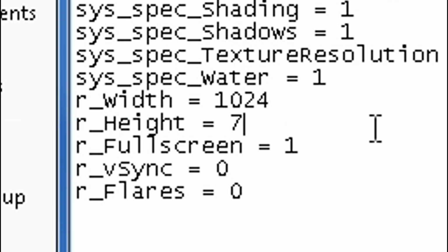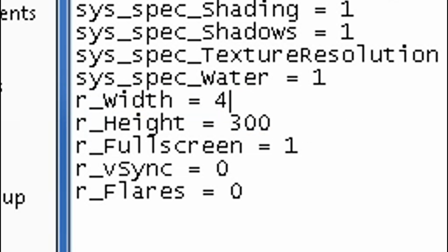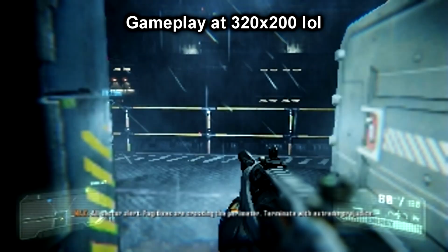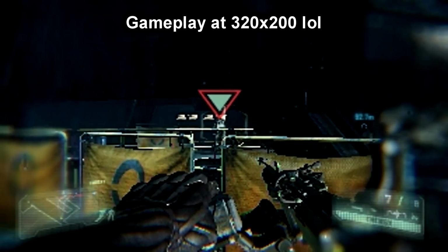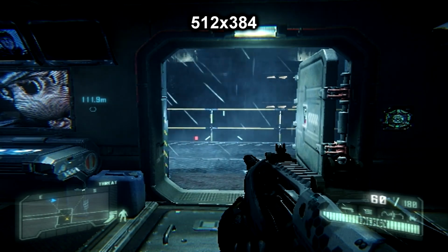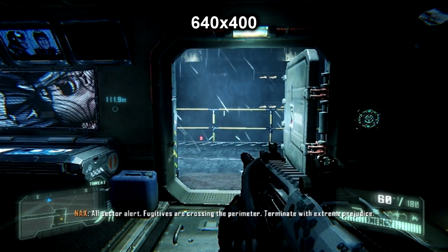This time, unlike in Crysis 1 and 2, where if you want to use a lower resolution than 640 by 480, you have to play in windowed mode, in Crysis 3, you can use lower resolutions than 640 by 480 in full screen mode without any issues, well, aside from the game looking like a Game Boy one. The lowest resolution that you should use if you don't want the text to become unreadable is 512 by 384, or you can go for 640 by 400 if you want to play in widescreen.